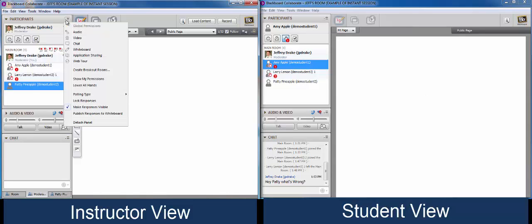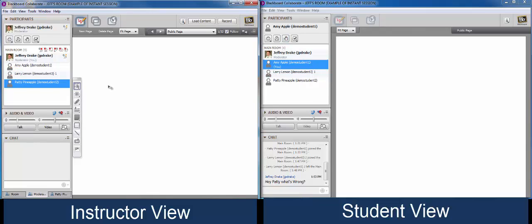We go to the options menu and pull down to lower all hands. And now we can ask another question. Let's look at some of our options.